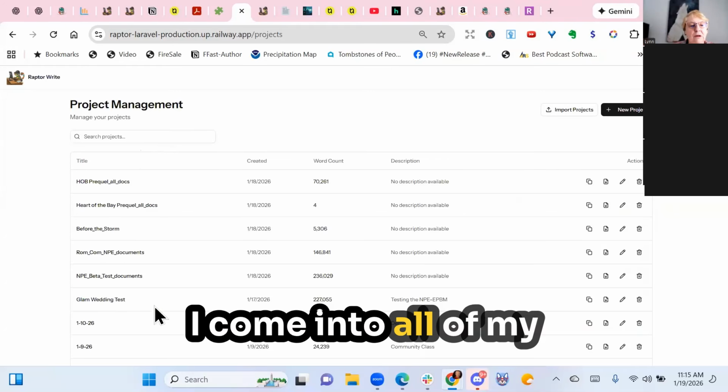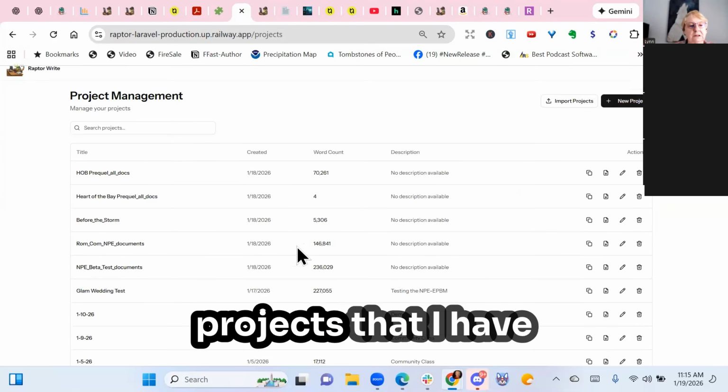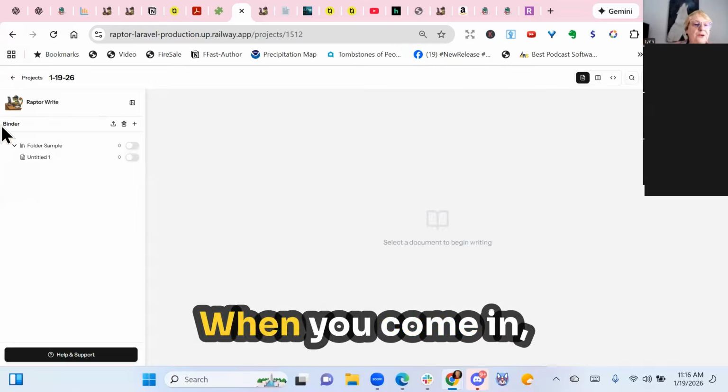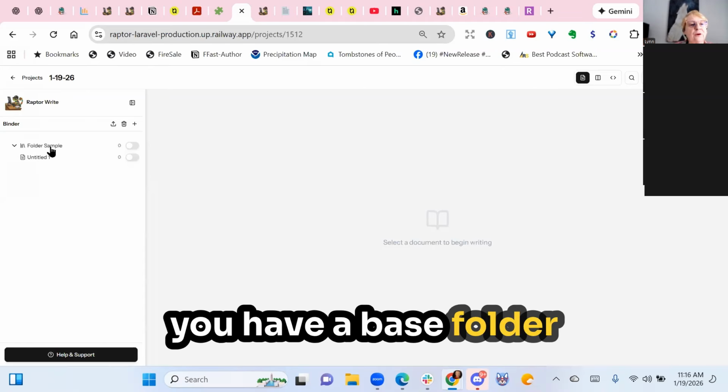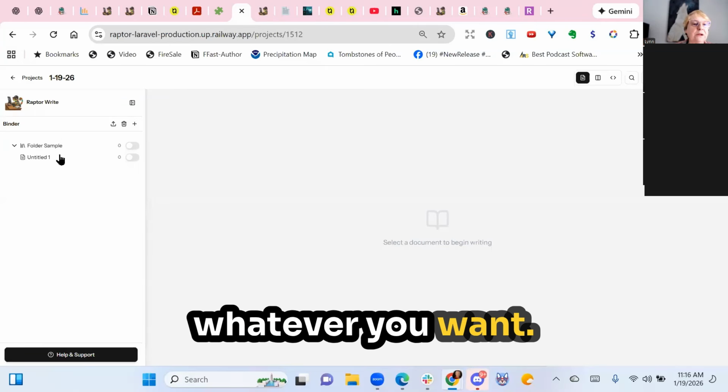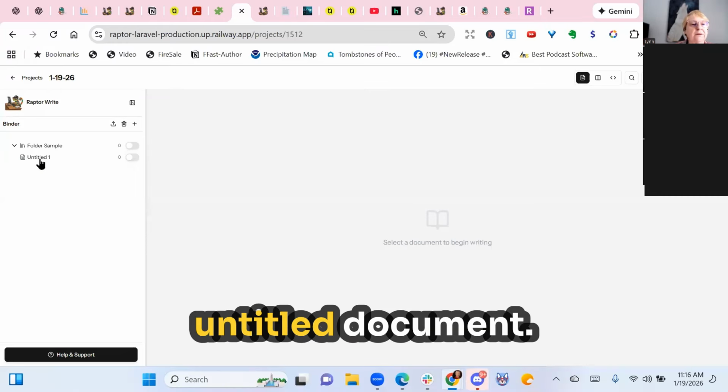I come into all of my projects that I have in the new system. Today, we'll do a new project. When you come in, you have a base folder called Folder Sample. You can right-click and rename that to whatever you want. You come in with an untitled document.